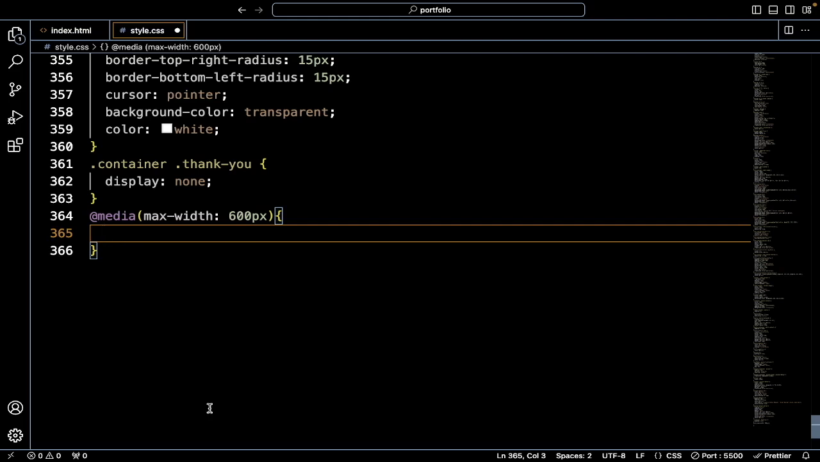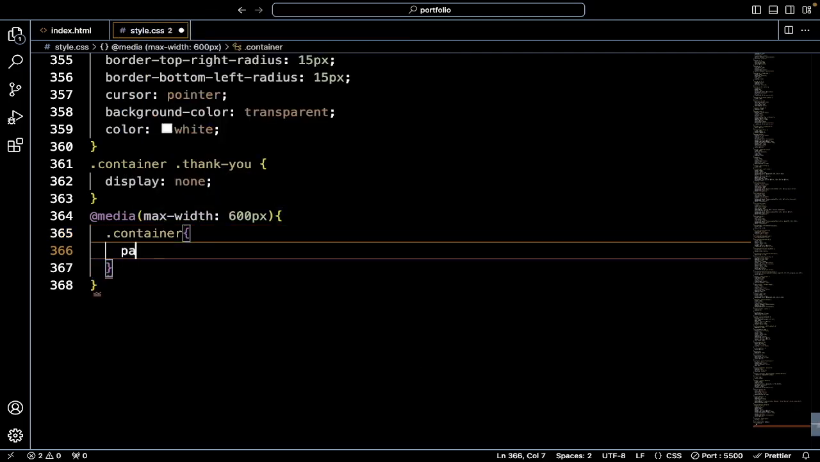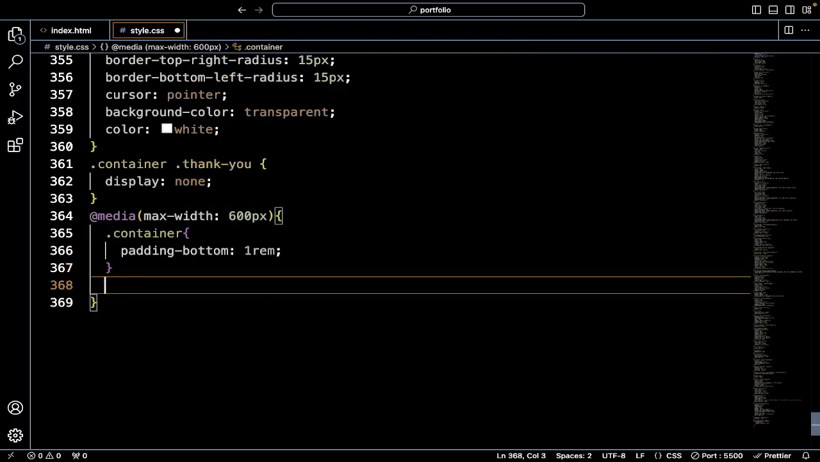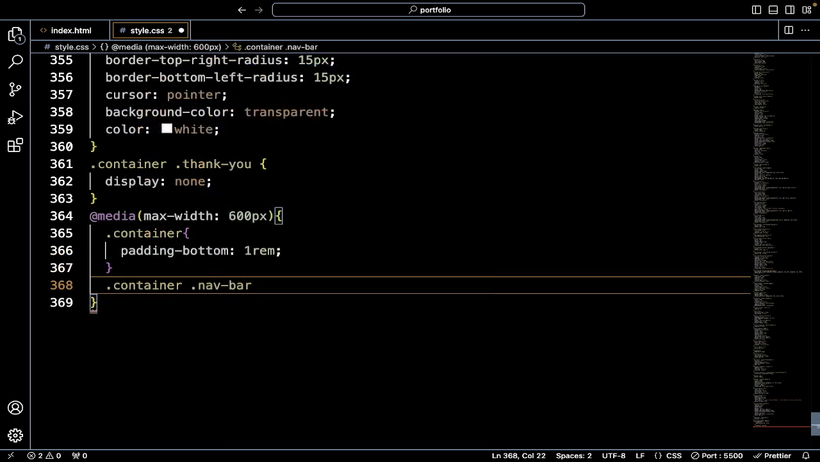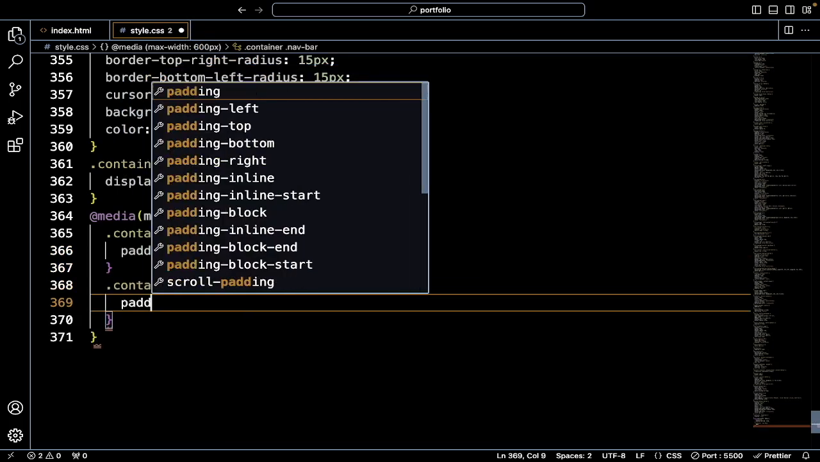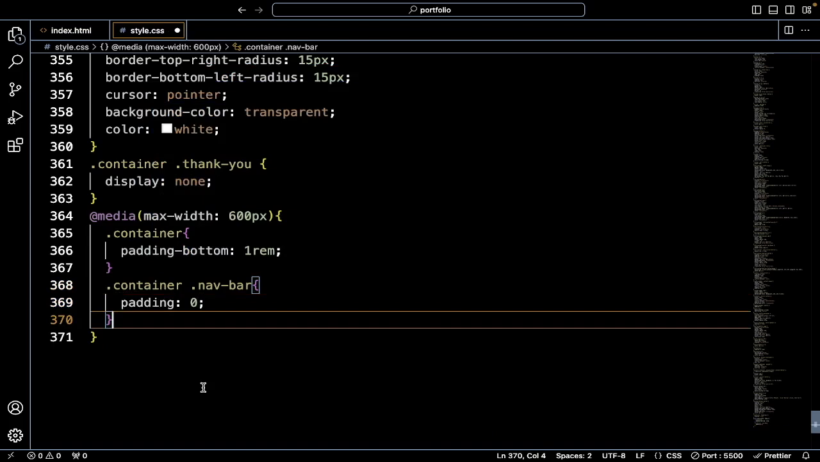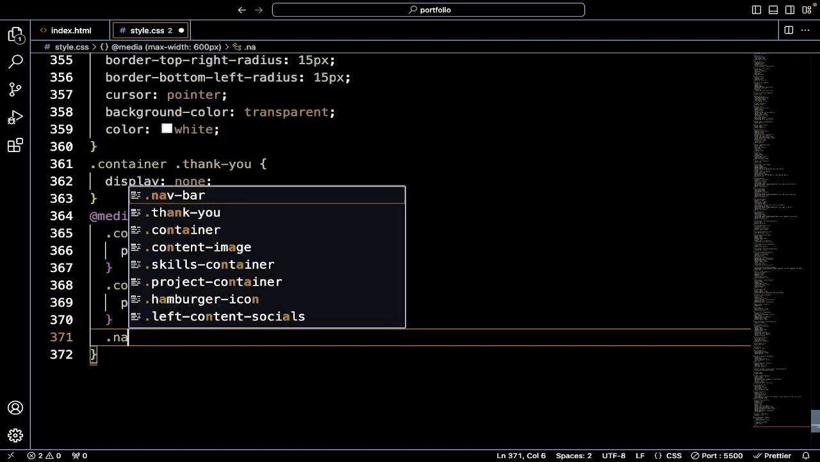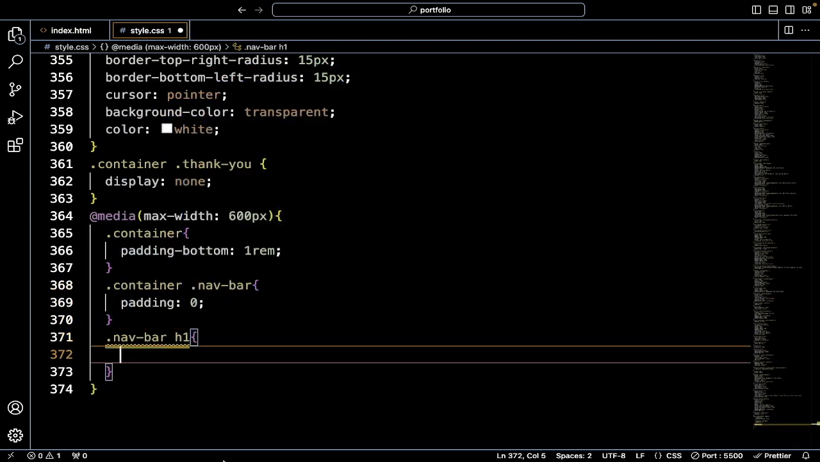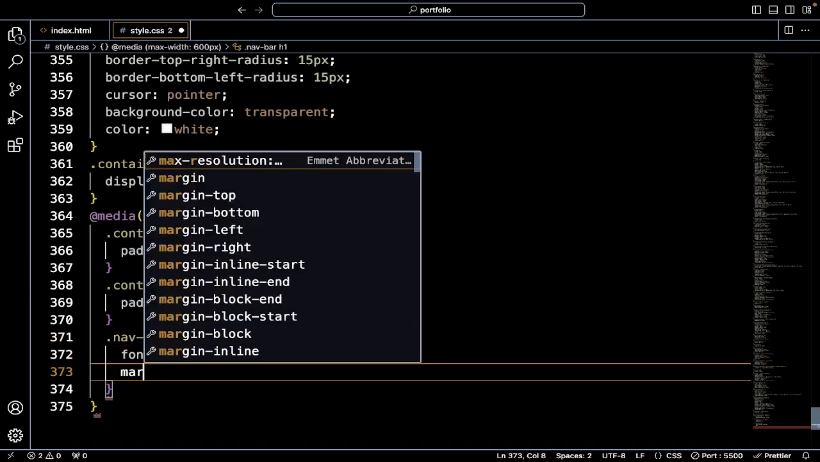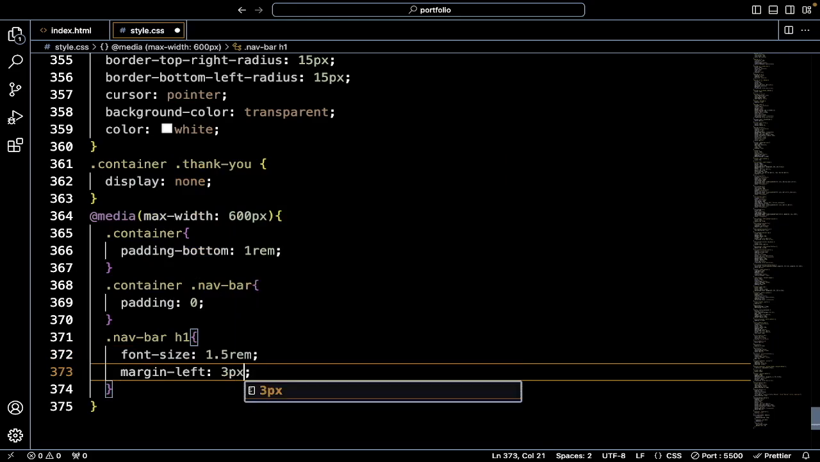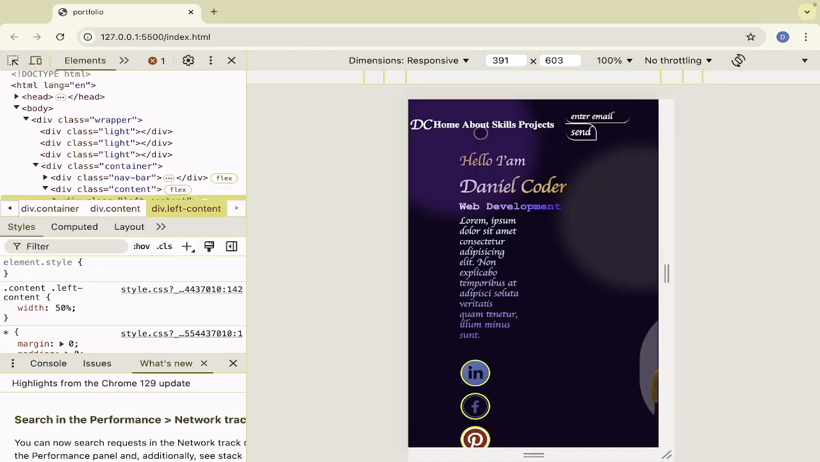For that, we'll start with the container div. We'll set padding-bottom 1rem. And after this, we'll take the navbar. It's inside the container. We'll remove all padding. Set padding 0. We'll take the h1 inside the navbar. We'll reduce the font size. We'll set margin-left 3 pixels. Now you can see some small changes.